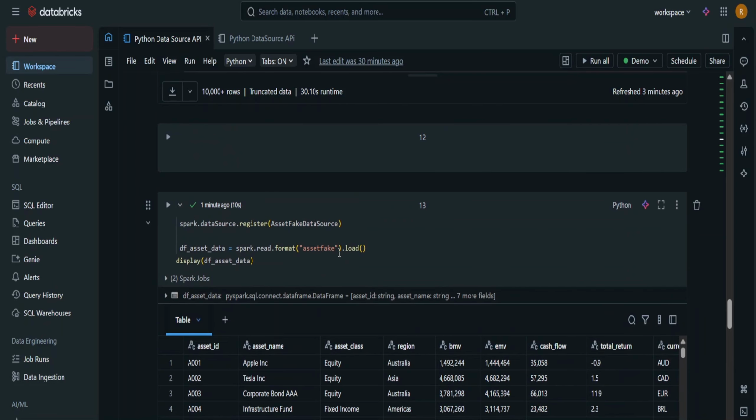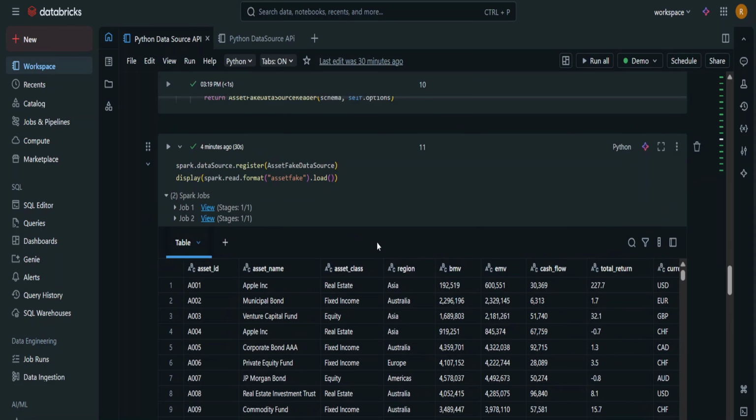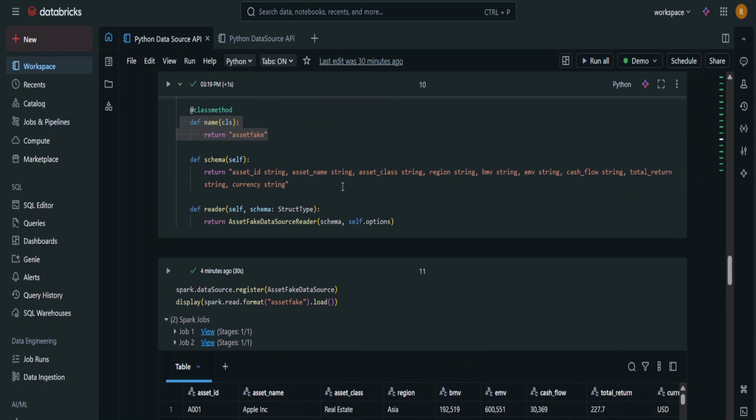I gave an example using the faker package, where we can generate synthetic fake data. In the next video I will show you how we can use this for calling REST APIs, where you can use the REST API as a source, register it as a data source, and then use it in your pipelines.